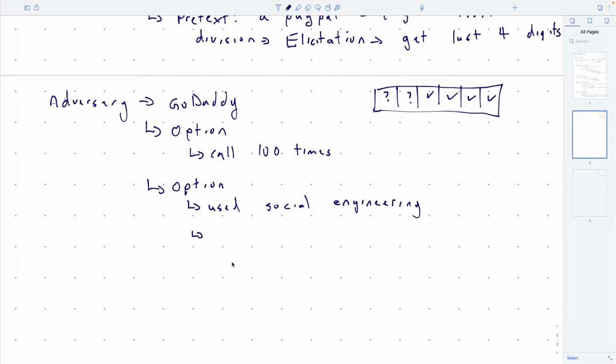But what they were doing is they were helping the person calling, the adversary, guess what they were. They're like, oh, let's try 0, 1. No, okay, let's try 0, 2. And then eventually they got the right one. So they collaborated together to hack it.